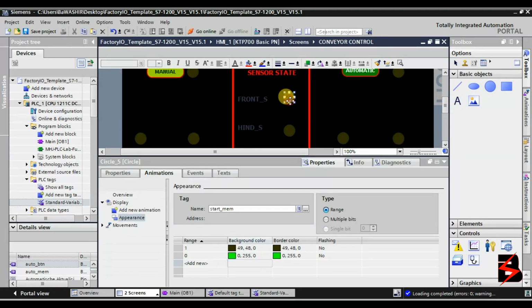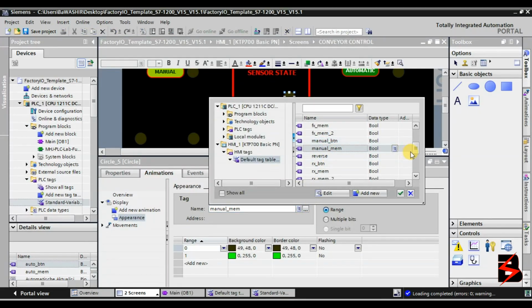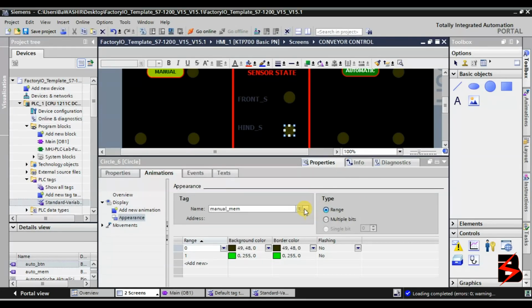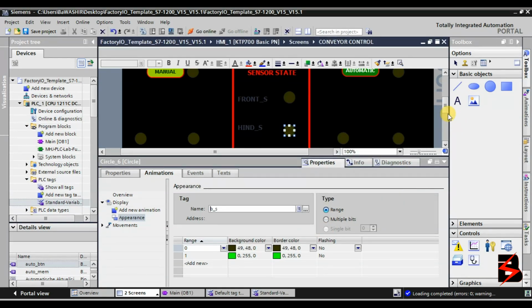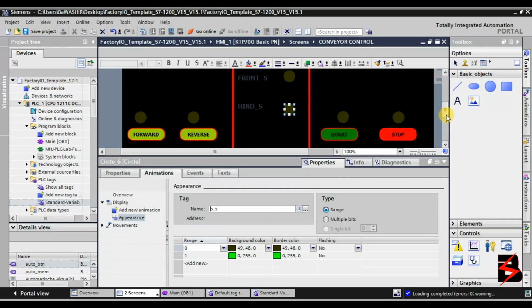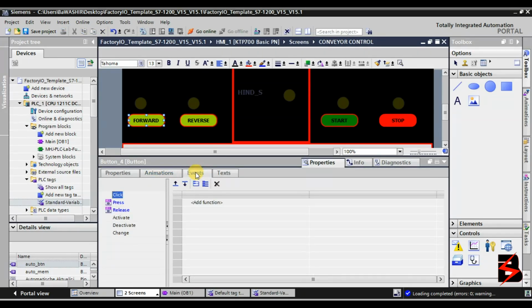Here is the forward sensor, FS. Okay, this one is the reverse sensor, RS. I mean the BS, back sensor. What is remaining? The upper ones are defined. So forward button, this one, we have events. Oh, you also have to set the event. That one we are going to set, no problem.